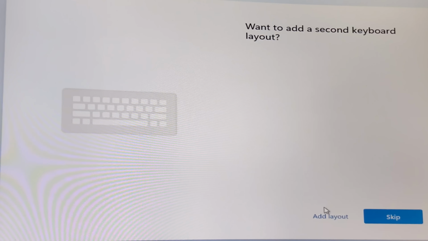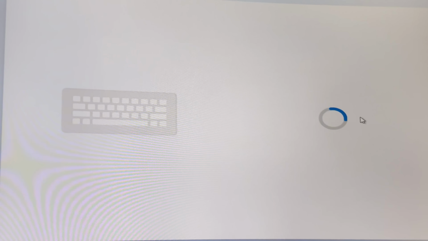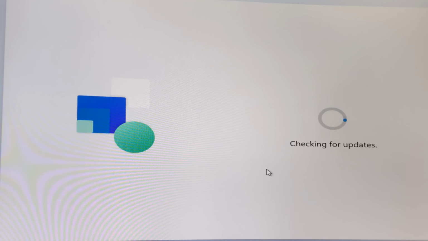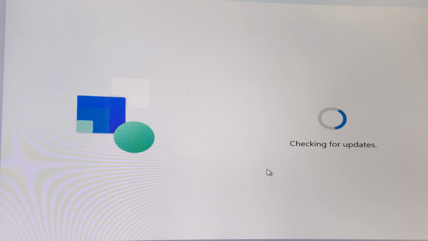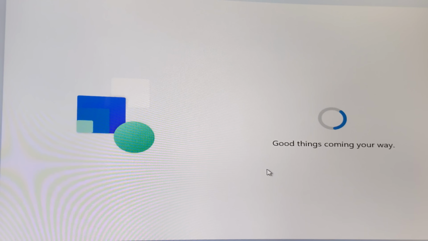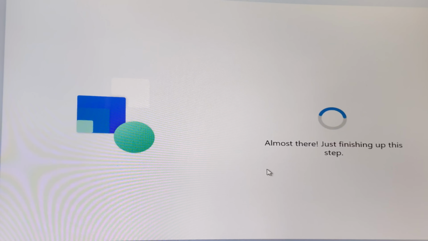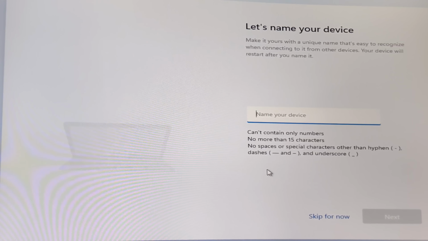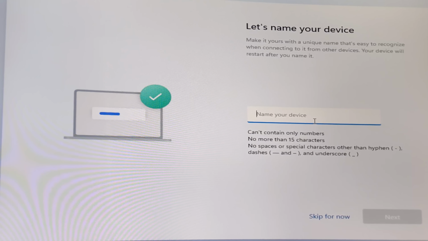If you want to add another secondary keyboard layout, then you can add a layout here, or you can skip this point. I'm going to skip this. Now it is checking for updates. So now here you have to name your device, as I am naming my device as MauryaTech.